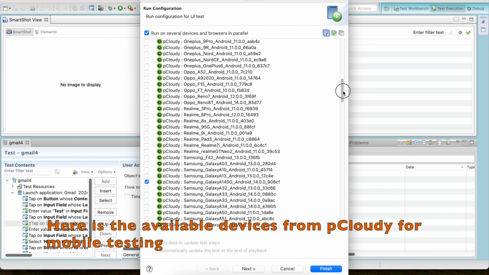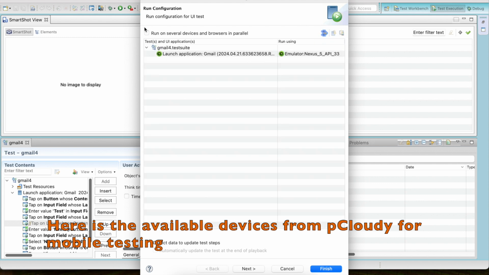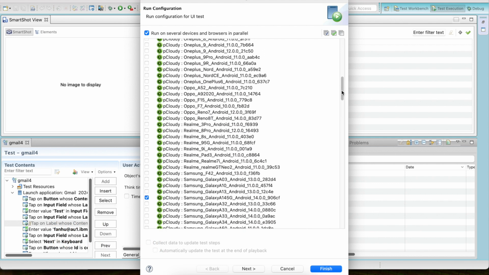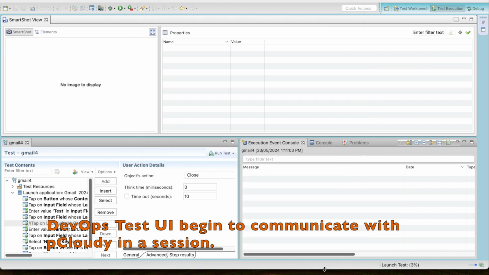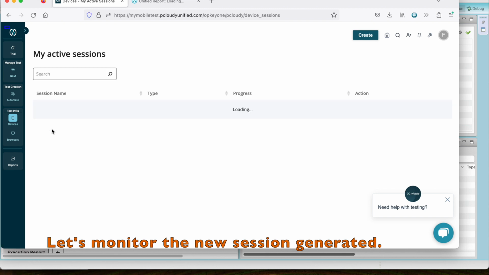Here are the available devices from Cloudy for mobile testing. The DevOps Test UI begins to communicate with Cloudy in a session. Let's monitor the new session generated.